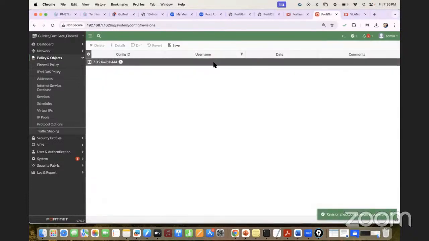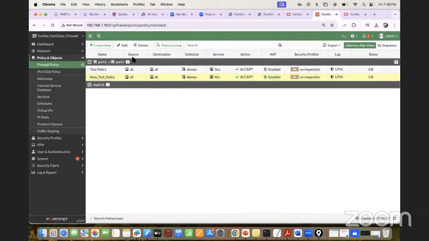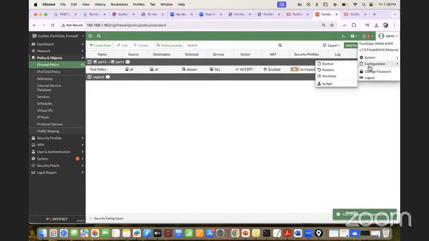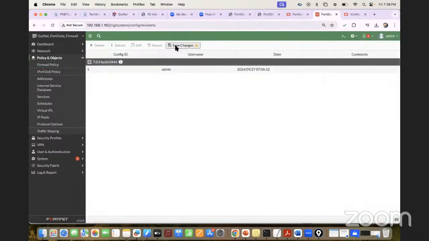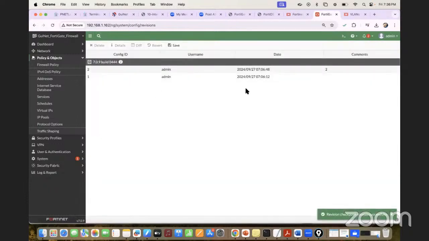You can see the first build was done with the admin, and any other revision someone changed. Whenever you make any kind of configuration change and want to build your own revision, you can do that. Let me delete this particular firewall policy, and I can create another revision. So I'll go here again and save changes. I just put the number 2, so my new revision has been created.